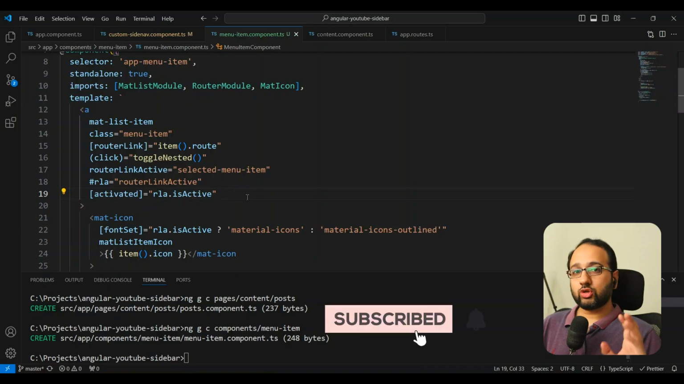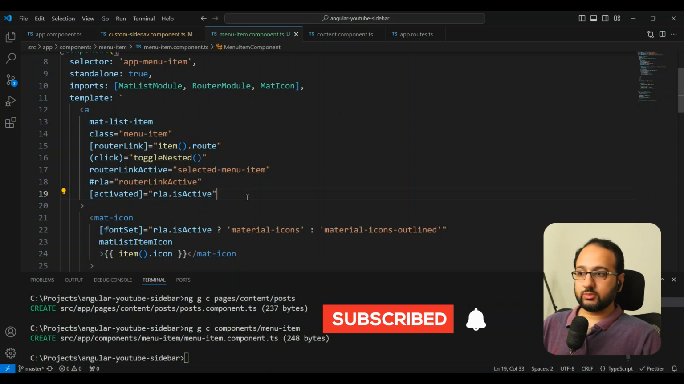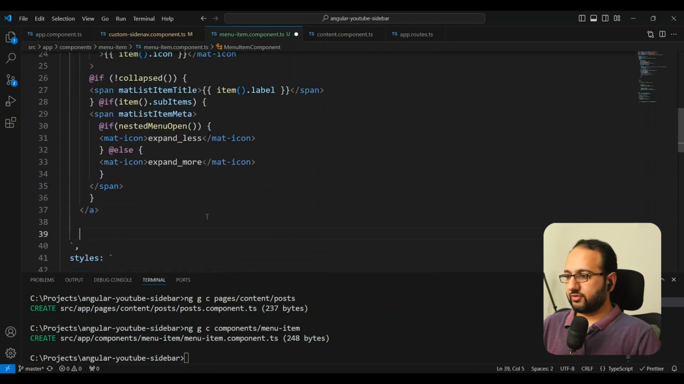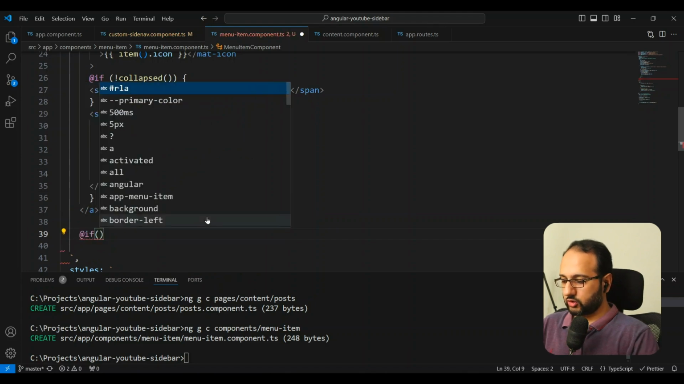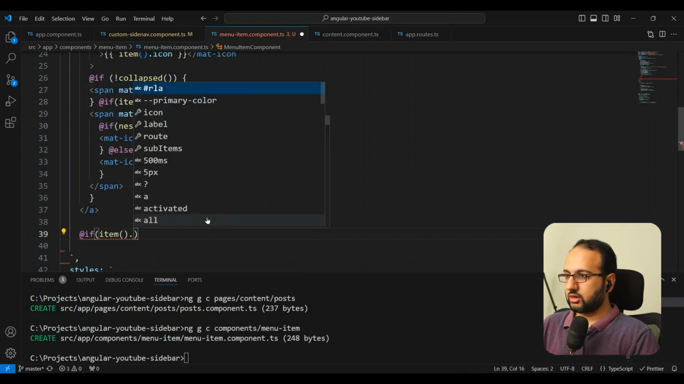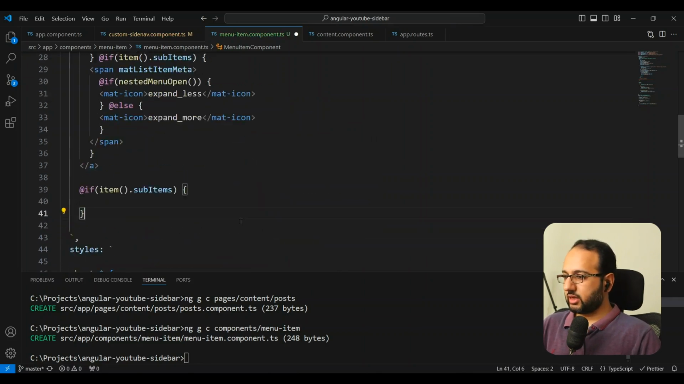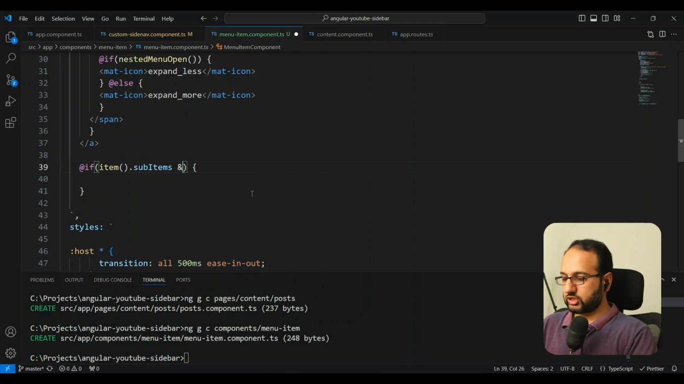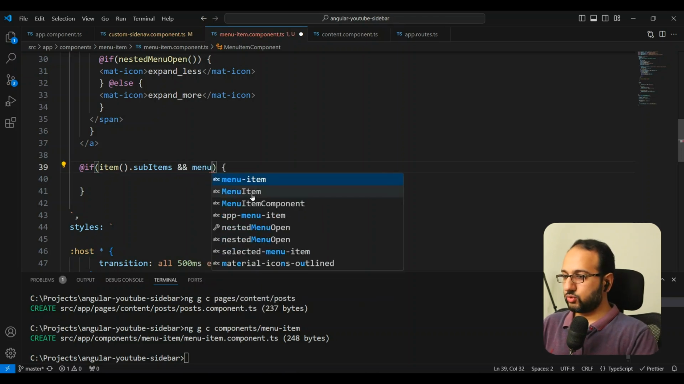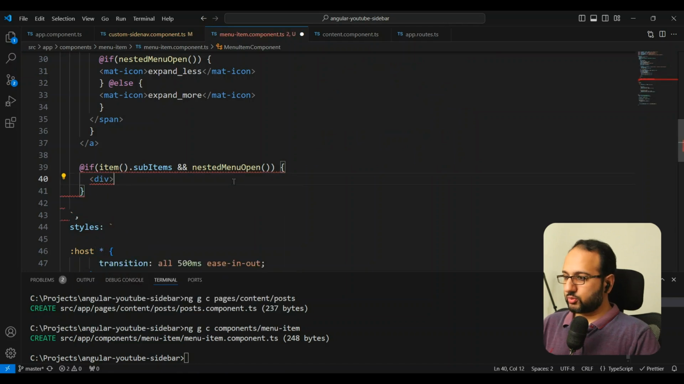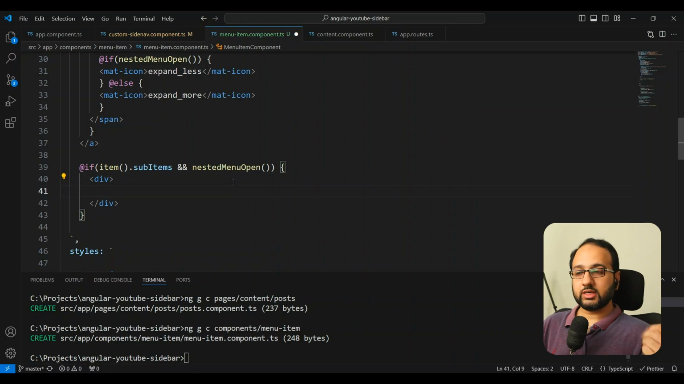Great. Okay, so now we only need to add the menu items themselves, this nested menu items. So we are going to add an if condition here below that, and we are going to again check for the same thing, item dot sub items. So if there are sub items, then we are going to show that, and also another condition, which is when the nested menu open is true. All right, when the signal is true, that means we want to open the menu. So within that, we are going to put a div here. Within this div, we are going to add all of our sub menu items.